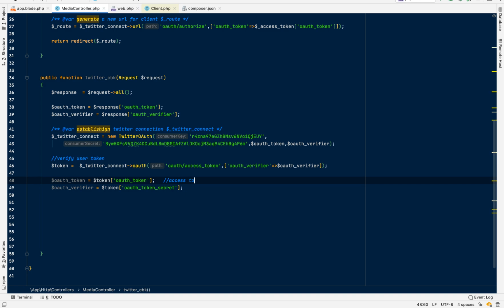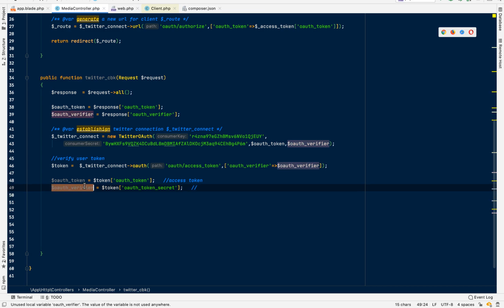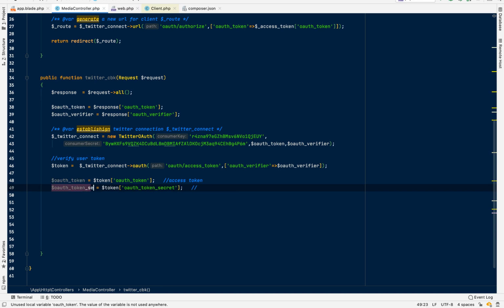Just add a few comments. So after adding a comment, what we're going to do is to actually post a status message to the user's Twitter handle. Just change the variable name, not auth token secret, to match auth token secret. Token secret. Okay, so correct that.